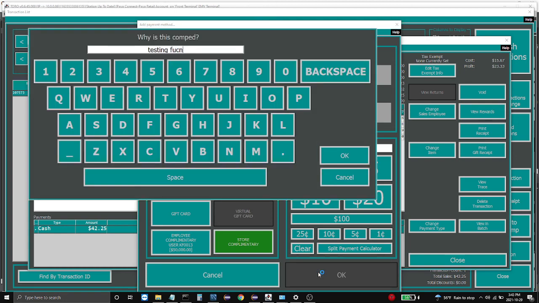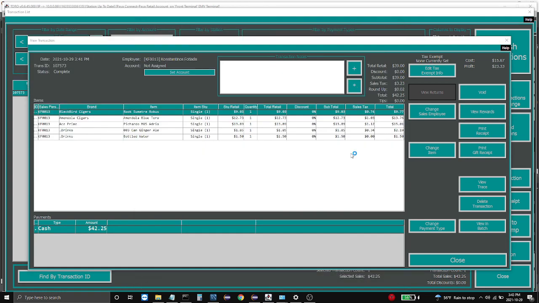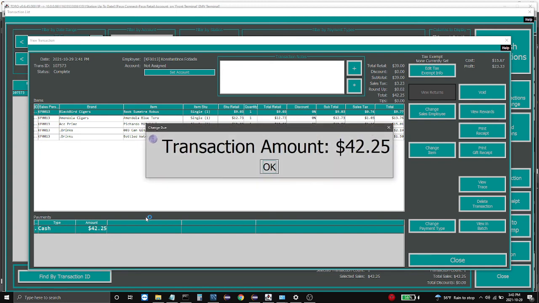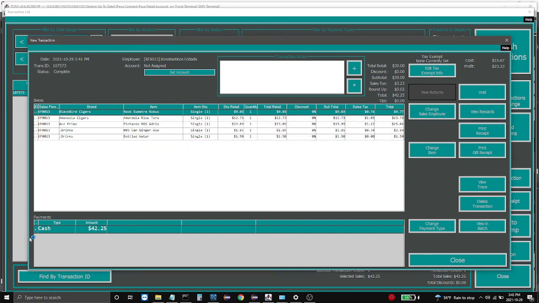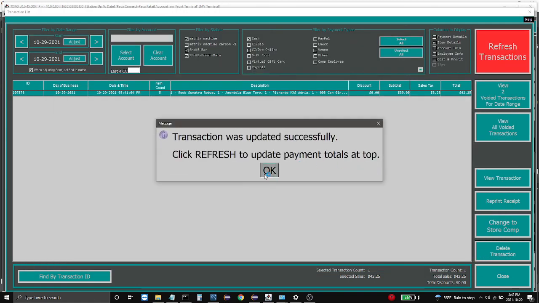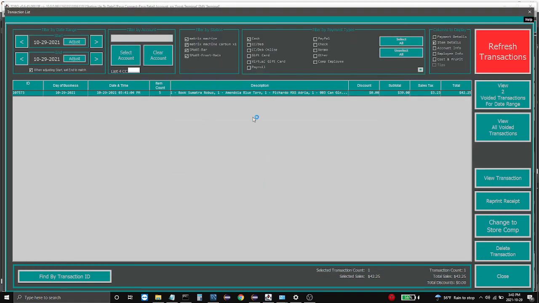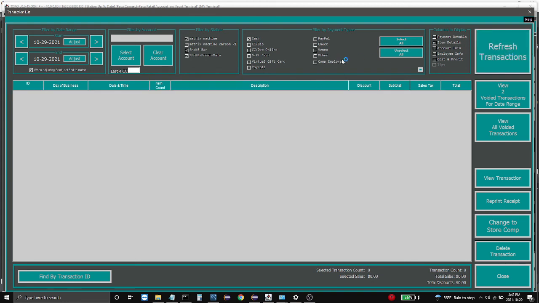Testing functionality. Then click OK, and the payment is now changed. You'll see the payment change down below to your new payment type, and then you can close it. This transaction is updated, so now we'll see when we refresh it, we're on cash only. It does not appear. It's now been moved to the comp.